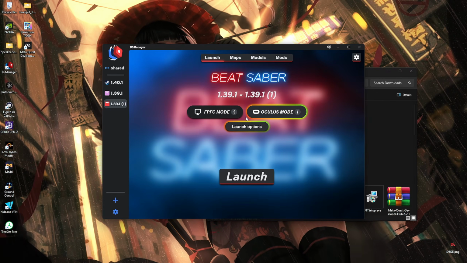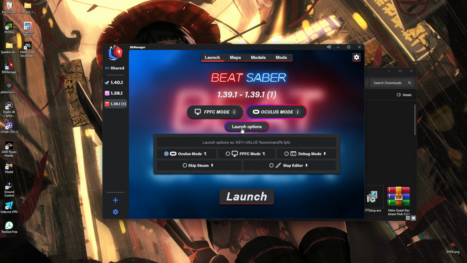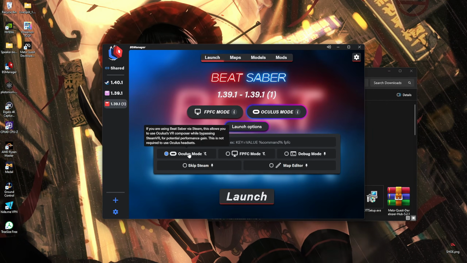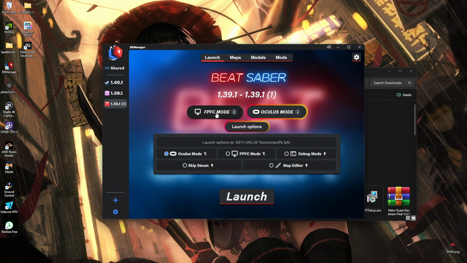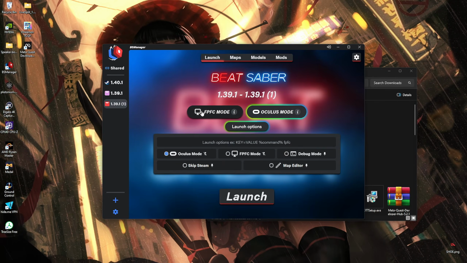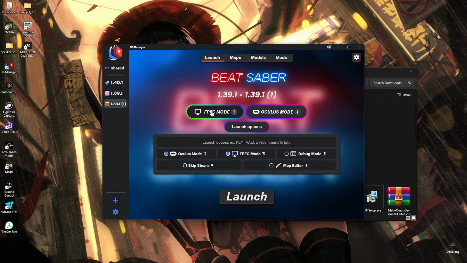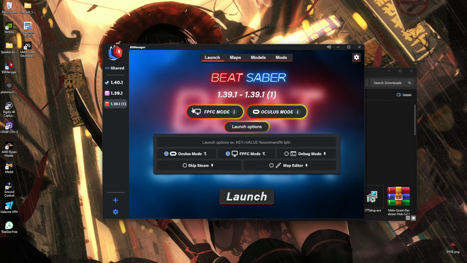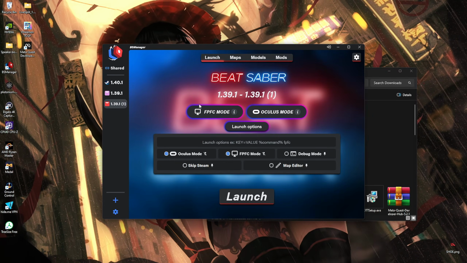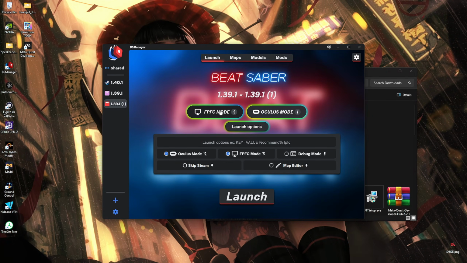and I'm pretty positive you won't see all of these options, but you're able to click launch options and you can select on what you want pinned up here. So FPFC, if you click that, will mean that the game will launch in desktop mode and you don't need to have a headset connected to actually get into the game.